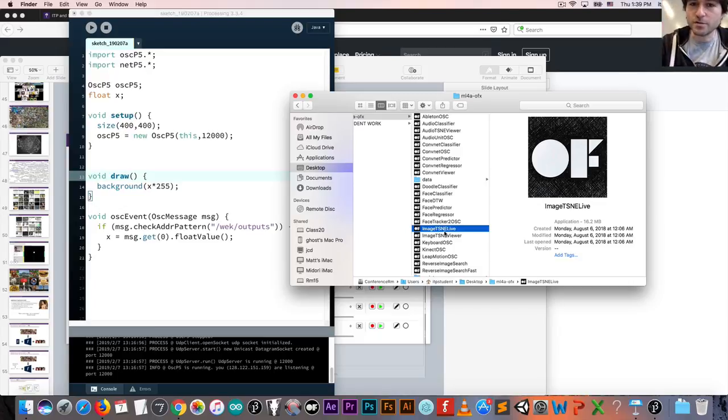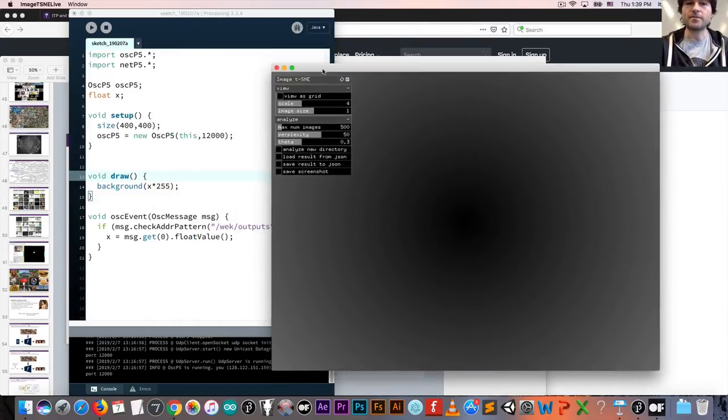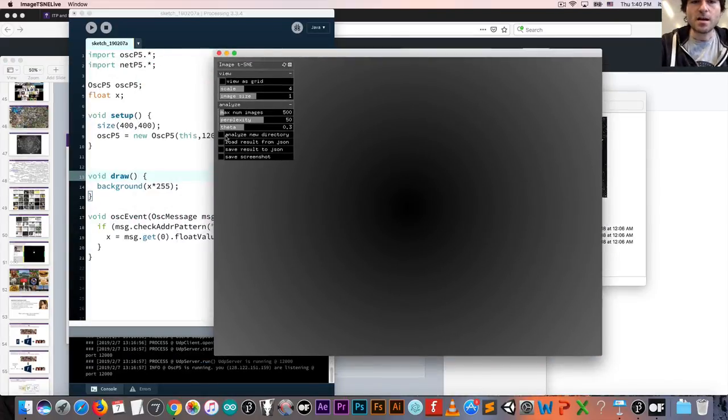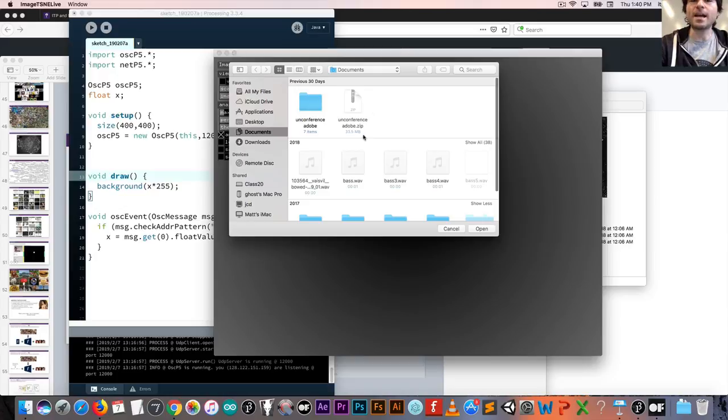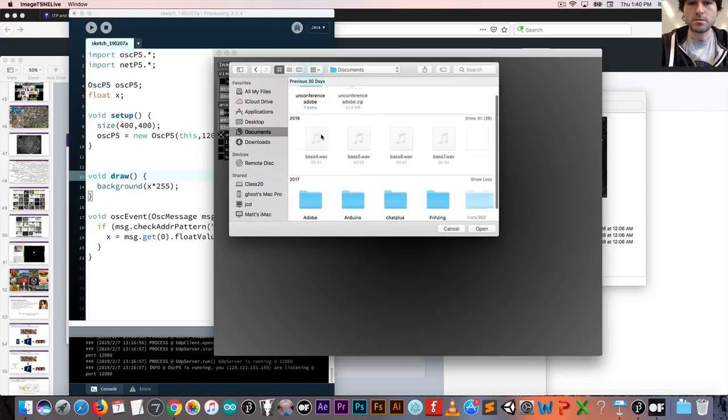So let's actually do this demo. I have a folder of images somewhere. Image T-SNE looks like this, Image T-SNE Live. What we can do is you basically go, okay, analyze new directory, and you find a folder of images. And I should have one in my documents here.